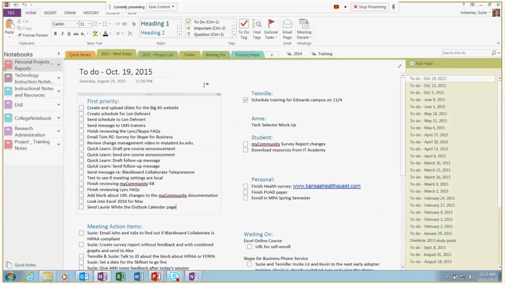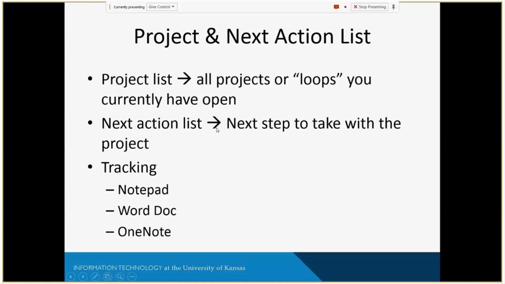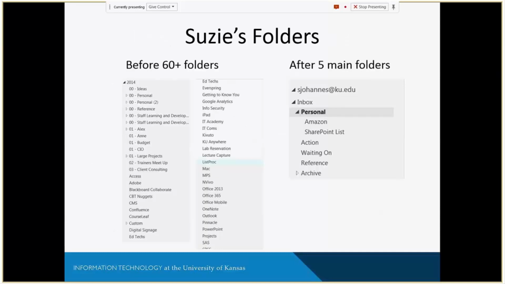So OneNote is definitely a great tool, and especially coming down the line when we have Office 365 and OneNote, it becomes even more powerful. But again, if you're interested in using OneNote, we will be focusing on that next week. So that's a little bit about your project and your next action list. Now, folders.